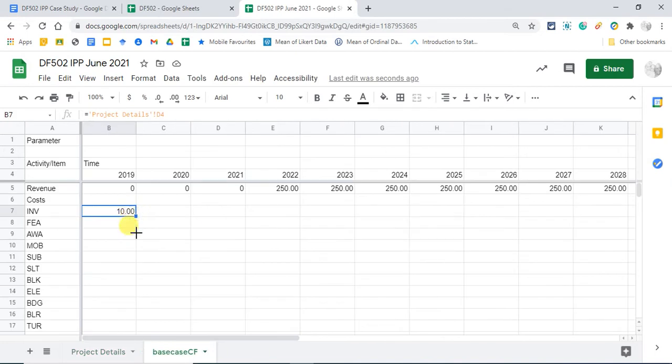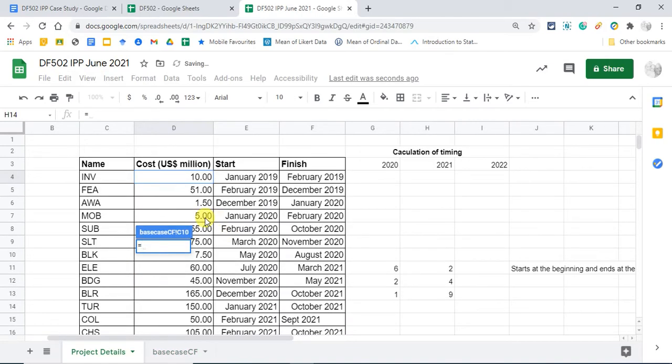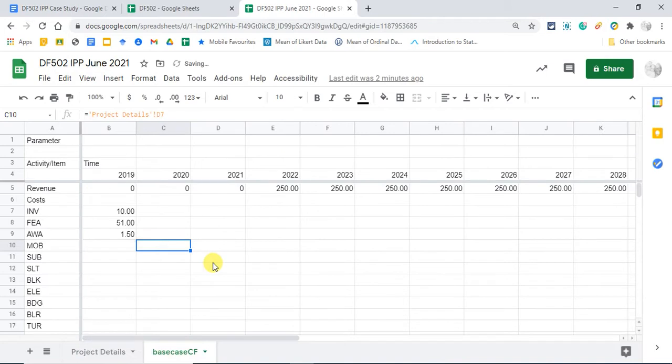The first three are taking place in 2019. Then mobilization is taking place in 2020, so it's just equals project details, then mobilization. Okay, click mobilization. I have mobilization up to BLK, right? So you just press enter again. Okay, then I now need to drag up to BLK, right?